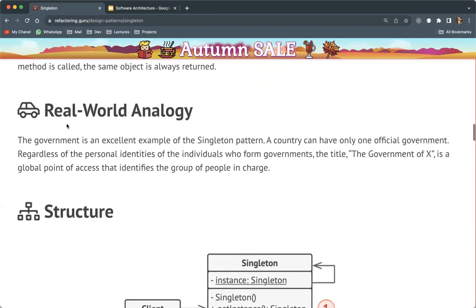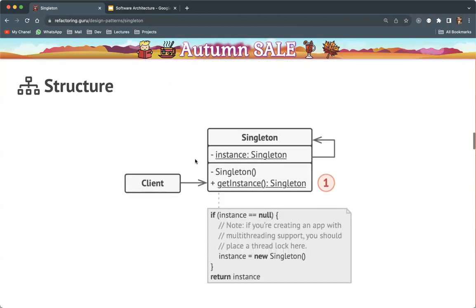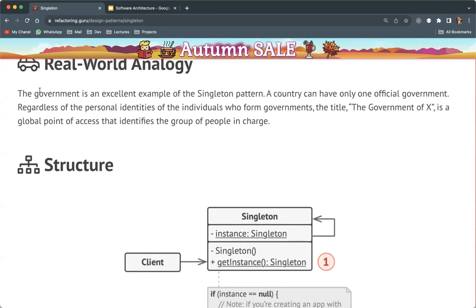So the real world analogy. Let's see it in the real world so we can understand what the use cases of this approach are. The government is an excellent example of the singleton pattern. A country can have only one official government. Regardless of the personal identities of the individuals who form governments, the title, the government of X, is a global point of access that identifies the group of people in charge.